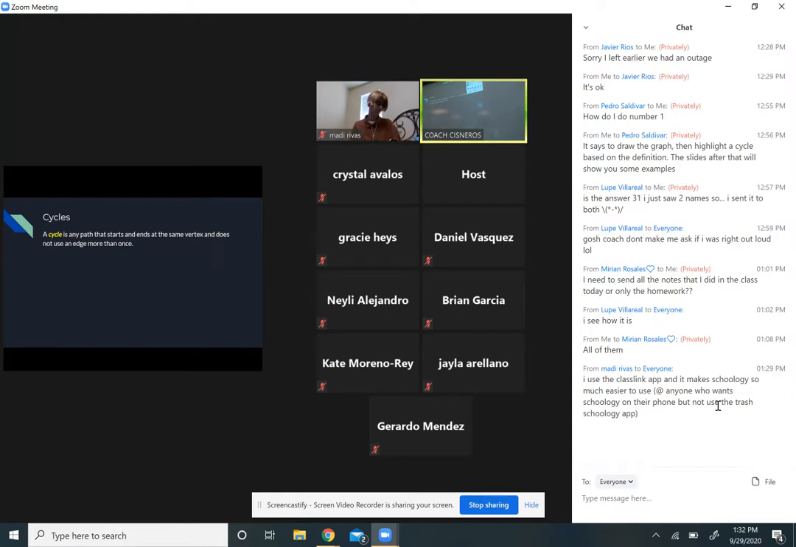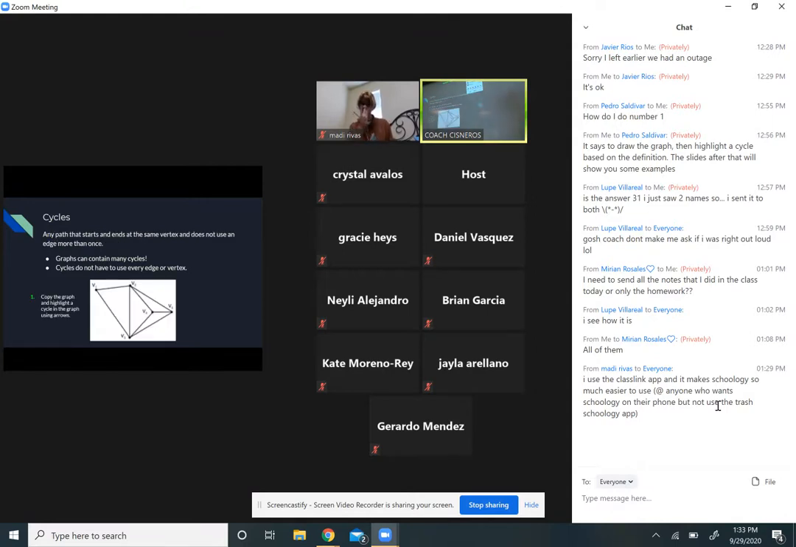A cycle is a path that starts and ends at the same vertex and does not use an edge more than once. It looks pretty familiar to us so far. But graphs can contain many different types of cycles. Not to mention that we don't have to use every edge or vertex in order to create a cycle. And to practice this, here is what I want you guys to do for number 1.